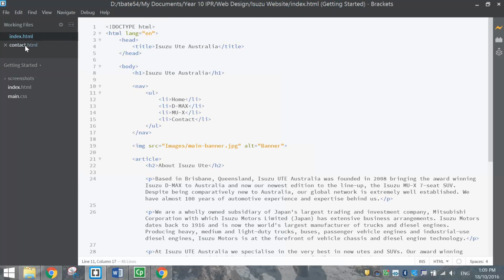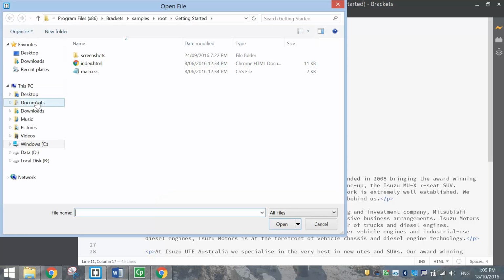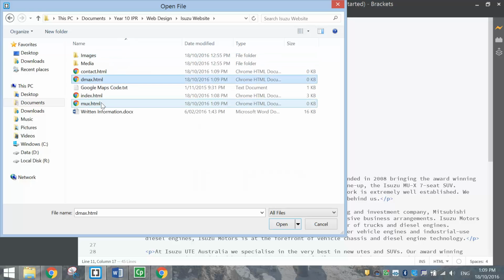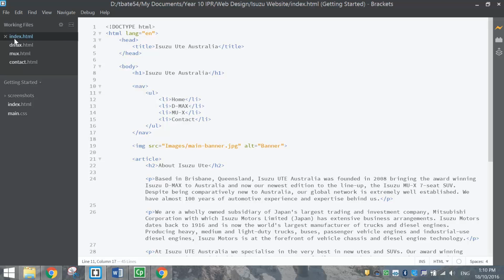Okay, so on the left hand side here you should have two of the files open, the index page which we've been working on and the contact page. If I just go to File and Open, I should be able to open up those other two that I created just before, which was the dmax page and the mux page. So select both of those and open them up. Okay, so now you've got all four files that you want down the left hand side here: index, dmax, mux and contact pages.